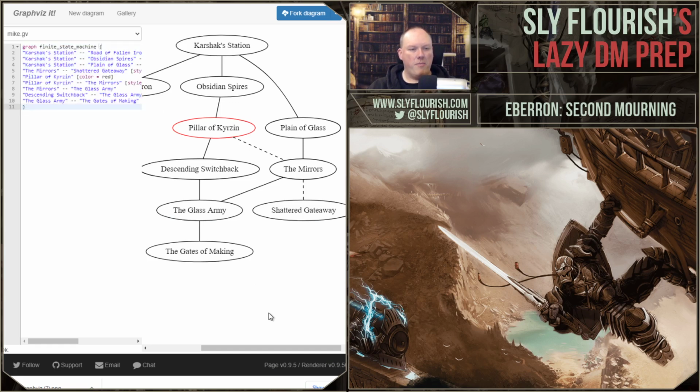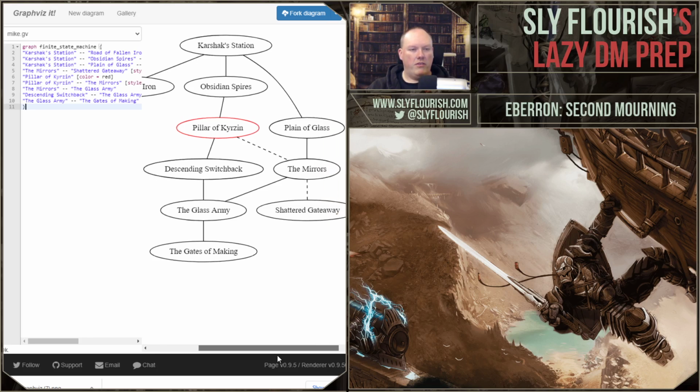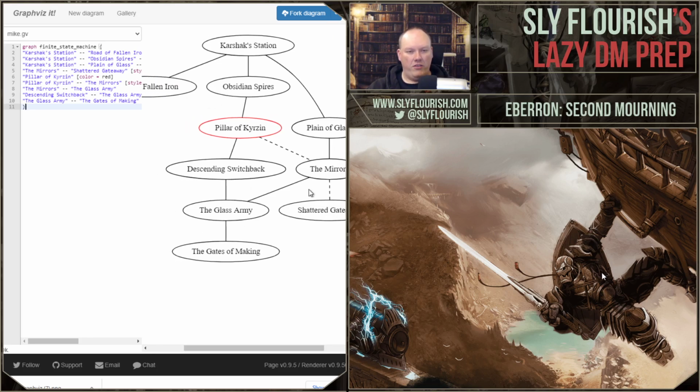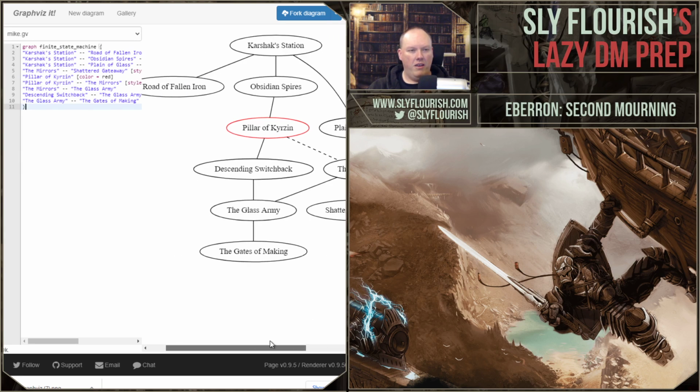Yeah, so now we got secret paths, right? Car Shack Station, Plane of Glass, the mirrors, the Glass Army. But there's also Pillar of Curzon, which has a switchback path that can lead down to the mirrors. The mirrors can also lead off to the shattered gateway. So there's loop backs and secret paths and all sorts of different options here.